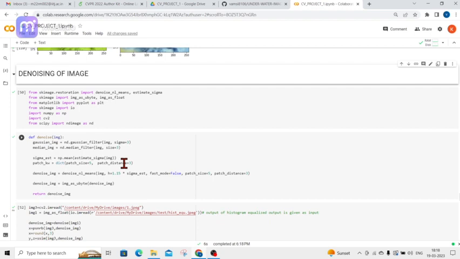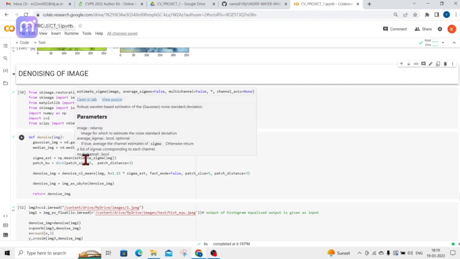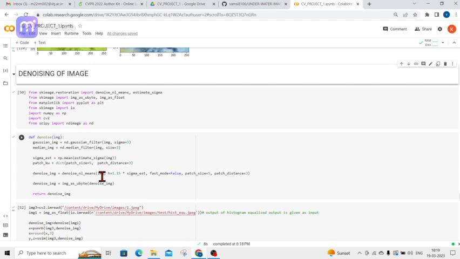So the Gaussian filter is used to smoothen the image, and it removes the high frequency component. This function which I have defined over here, the denoise function, is what does that. And the median filter just removes the salt and pepper noise in the image. The sigma estimation function, the line which I have written over here, is used to estimate the noise level in the image. Based on this, we'll apply this denoise NL means inbuilt function.